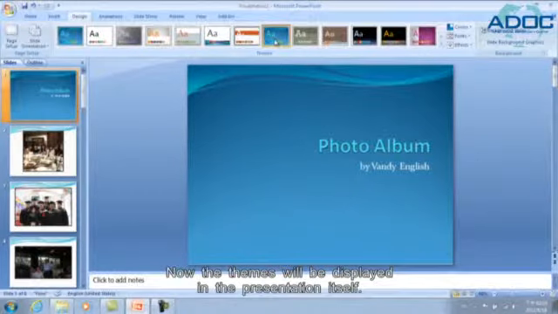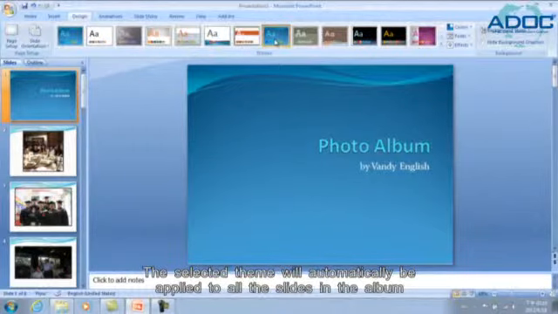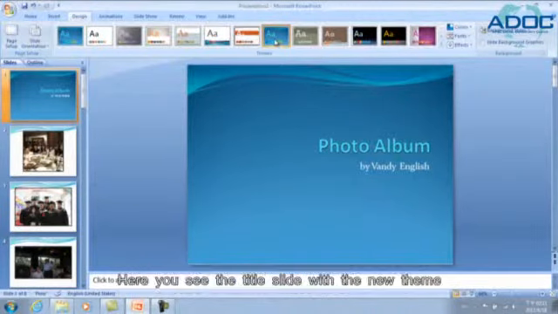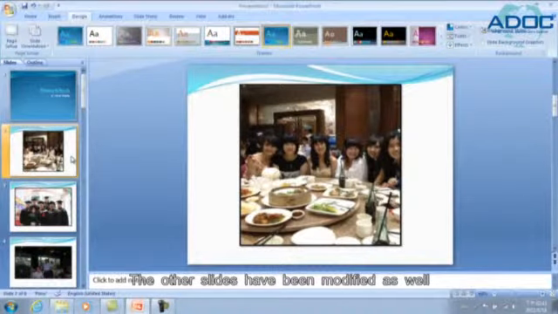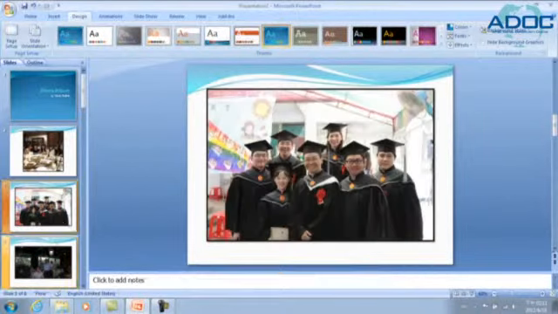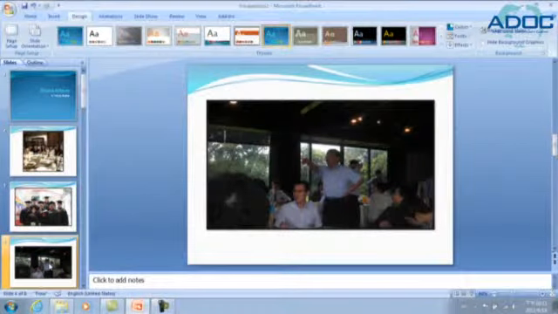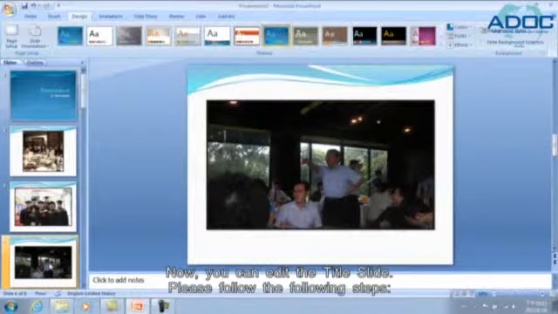Now the themes will be displayed in the presentation itself. The selected theme will automatically be applied to all the slides in the album. Here, you see the title slide with the new theme. The other slides have been modified as well. Now you can edit the title slide. Please follow the following steps.